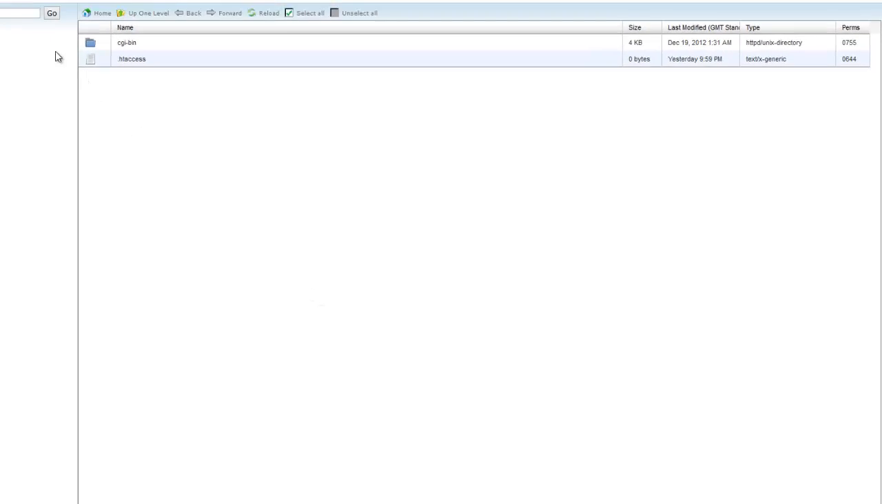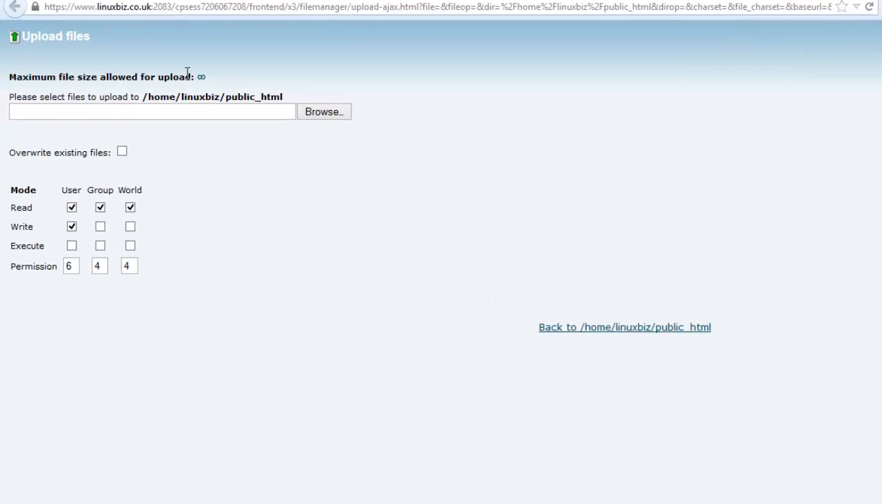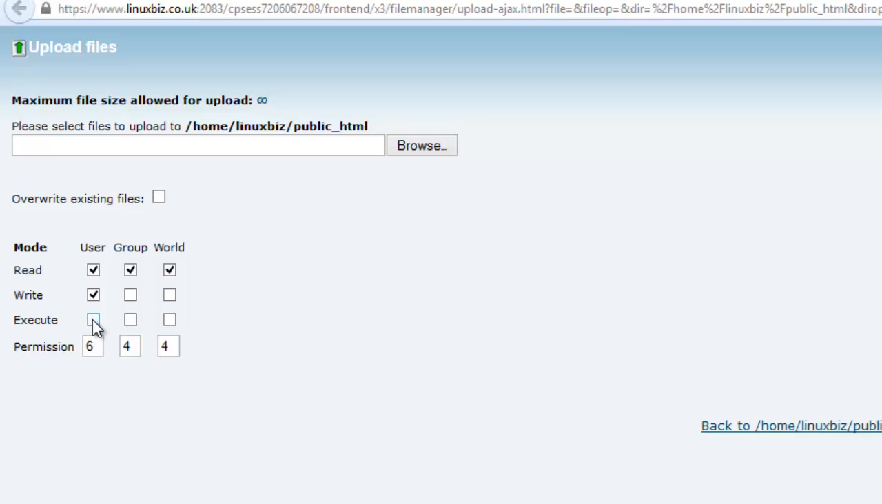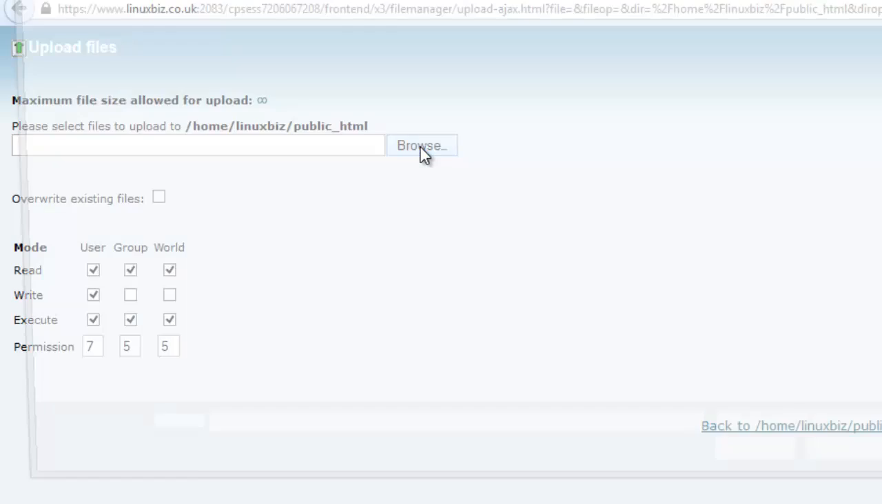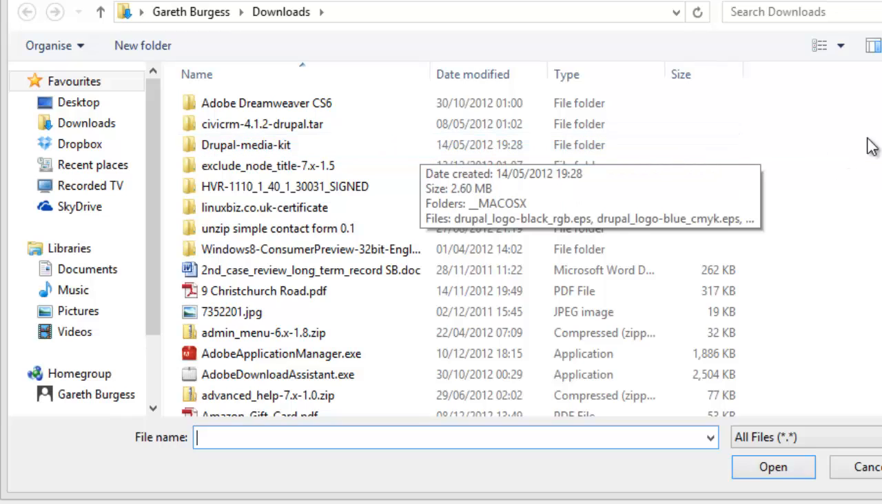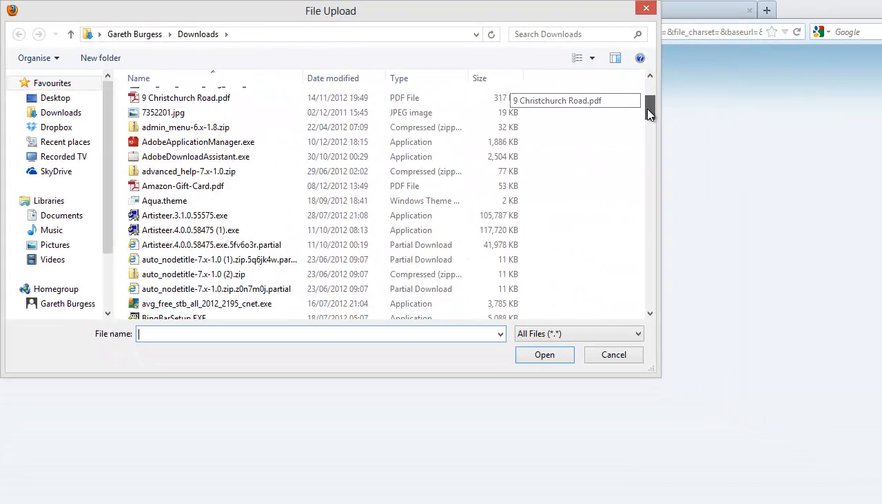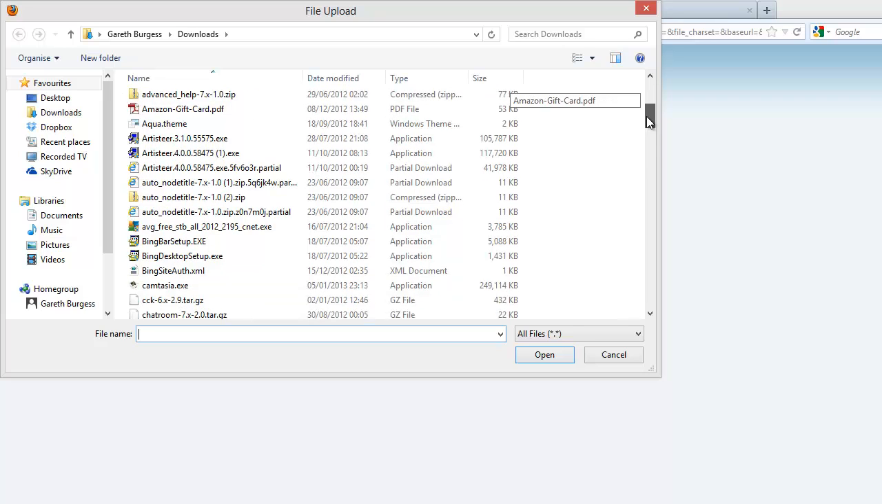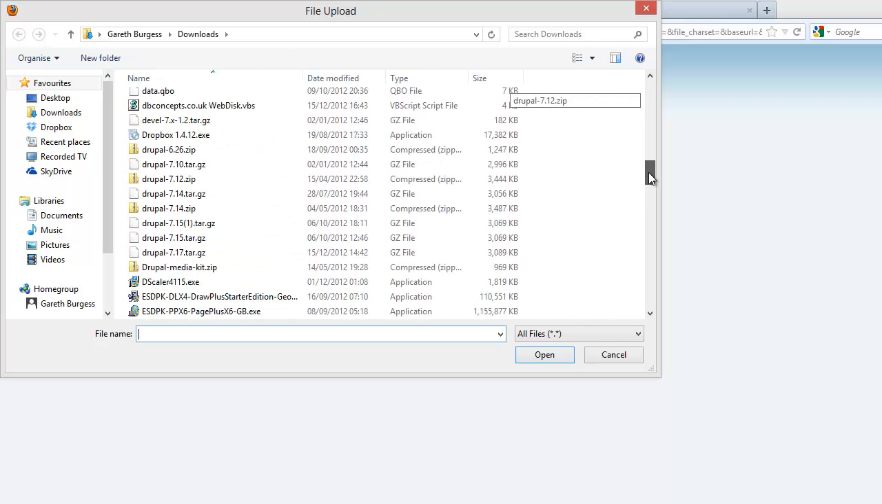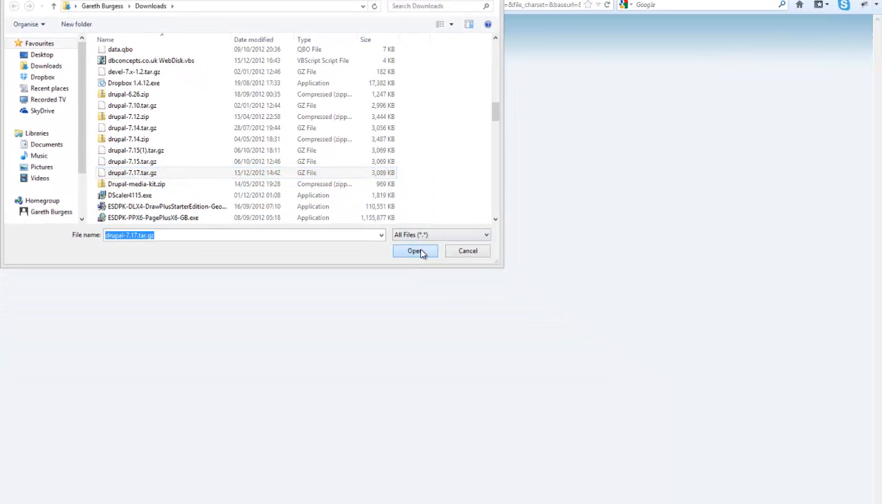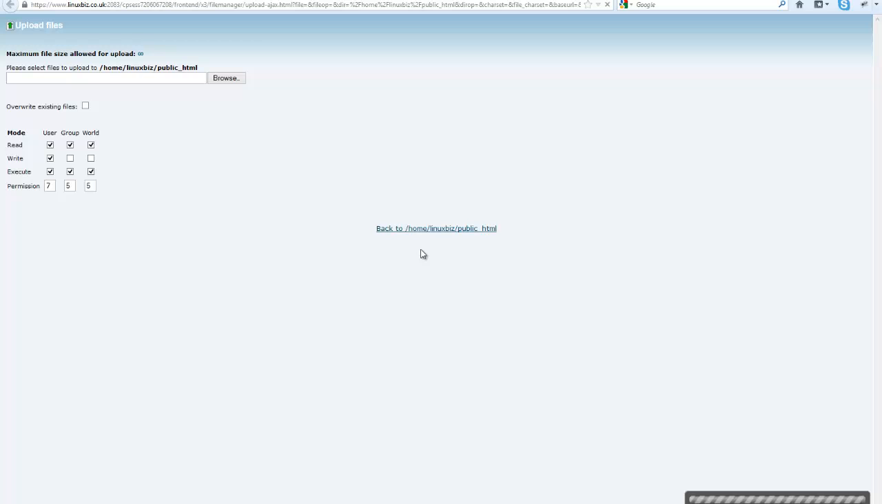And in here I want to upload Drupal, the tar.gz file that I downloaded. So I'm going to change the permission to 755 and I'm going to browse for my version of Drupal. So I'm using Drupal 7.17 and here we go, it's there. So you highlight that, click open. That will automatically start the upload.